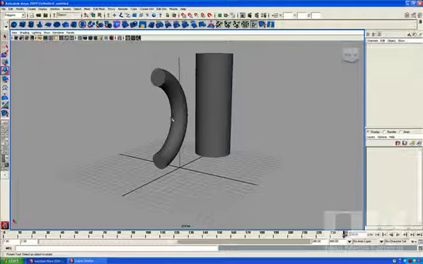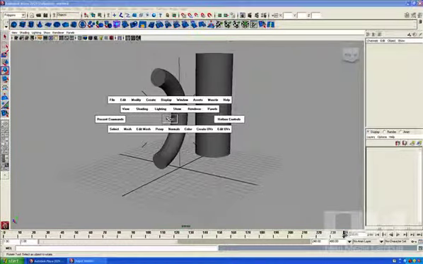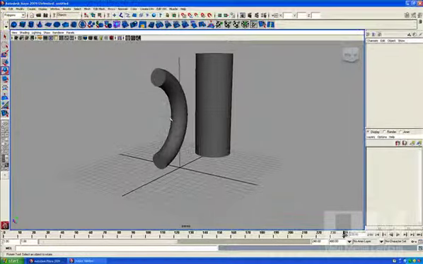But one thing we can also do is hold down spacebar. What spacebar does is it brings up what we call the hotbox. This is like a marking menu that Maya has included, and it's really just shortcuts to get to some of the other options that we've already looked at.